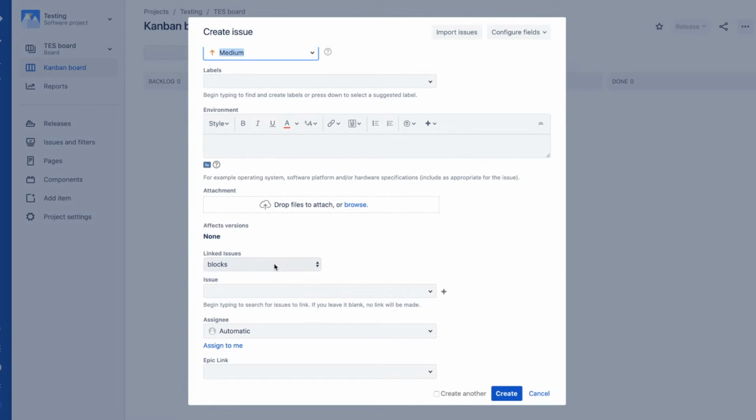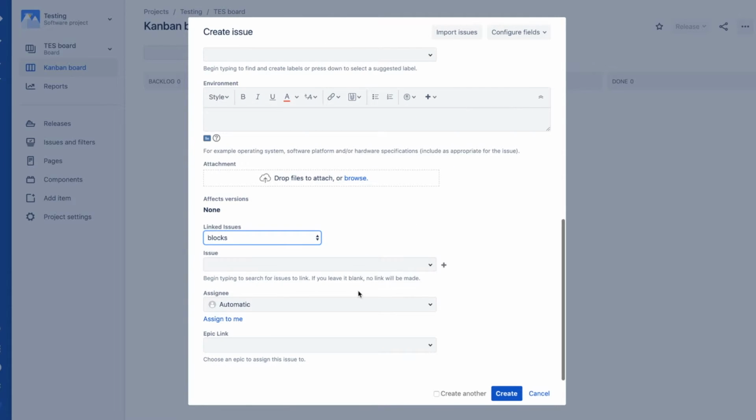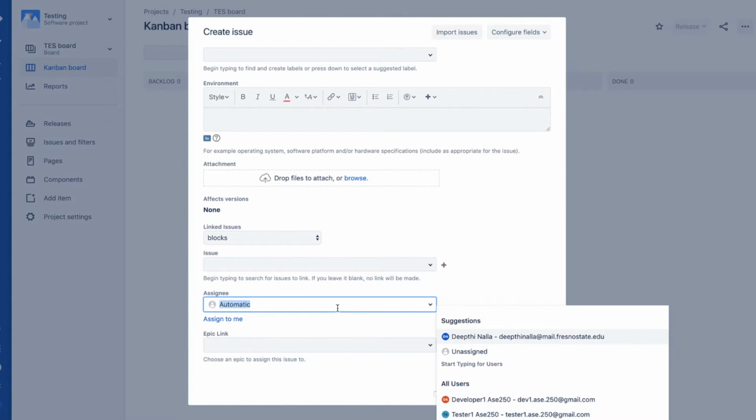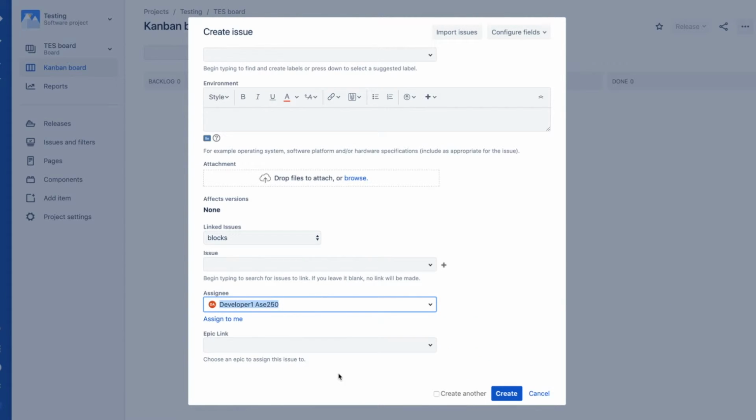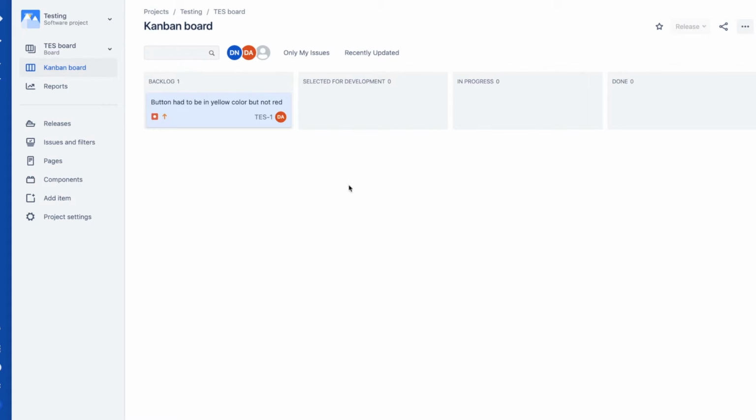And you can even link this bug to any other story which is duplicating or relating to. And let me now assign this bug to one of the users of this project. So let me now assign this story to developer one, and let me create it. So once you create the issues, that comes under the backlog pane.